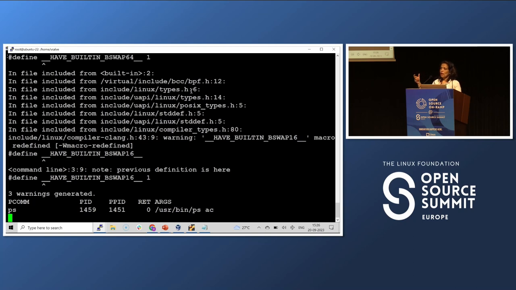So execsnoop basically attaches the BPF program to the exec system call. Here in this case, what we see is the process that executed, PS, with its PID, parent PID, and the arguments. So this is one of the BCC tools that does the work.